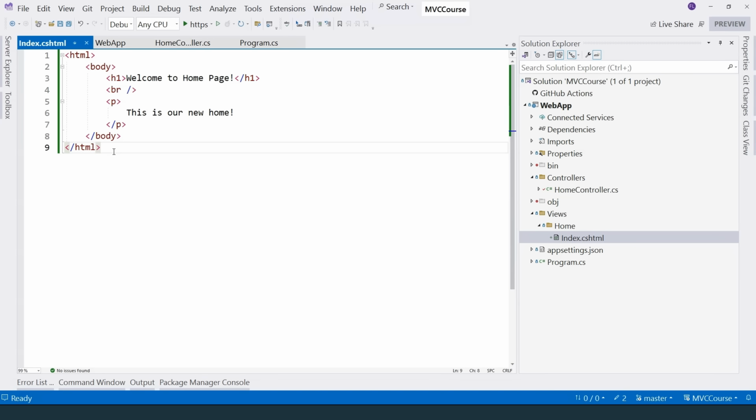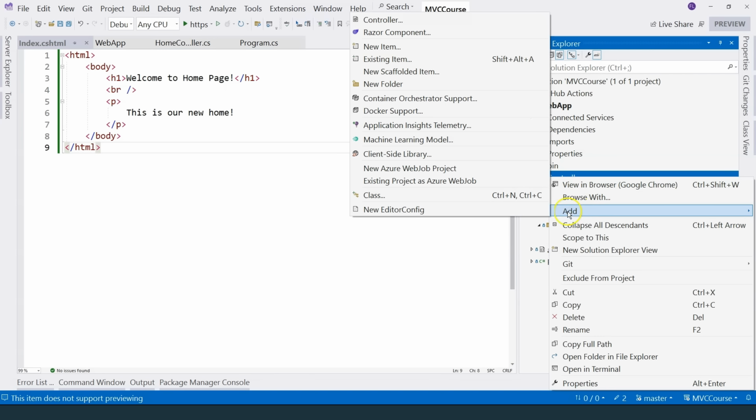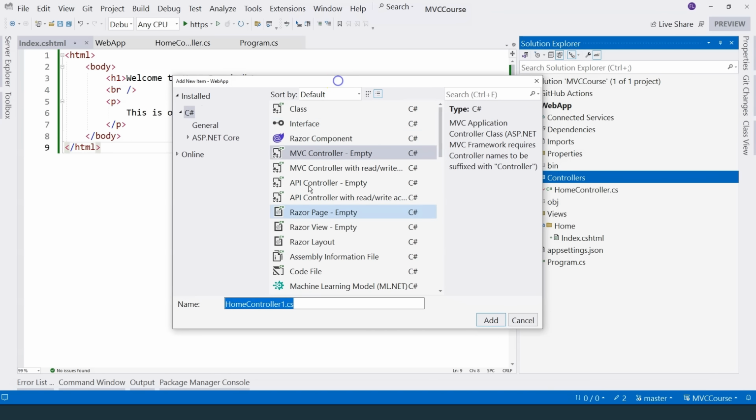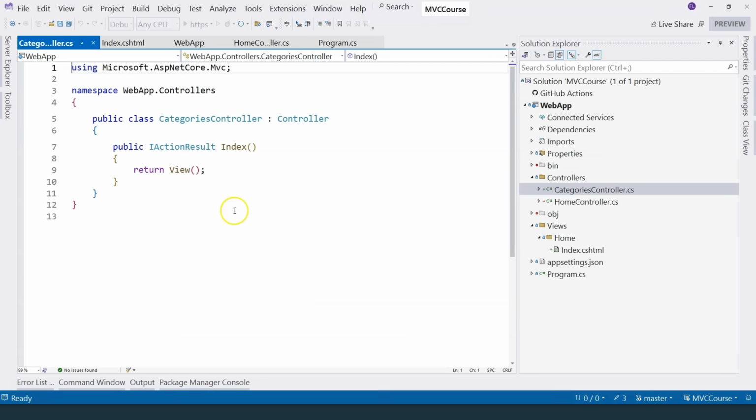And for that, we can start by creating the controller. So let's add a new controller, an empty controller, and let's name the controller Categories. Usually what is suggested is that we use the plural form of the English word, right? So instead of CategoryController, we say CategoriesController. And then over here, we have this Index action method.